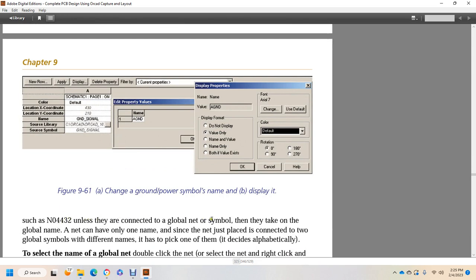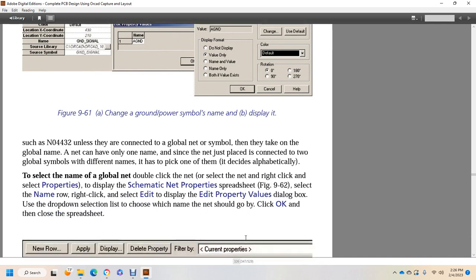Unless you have the connection with a global name, a net can have only one name. Instead, the net just placed and connected with the two global symbols with different names must pick one of them, decided alphabetically. So to set the name of the global net, double click the net, right click, select properties to display the net property spreadsheet, then select the name, right click, select edit to display the edit property values dialog box, and from the drop-down selection list choose which name the net should go by.